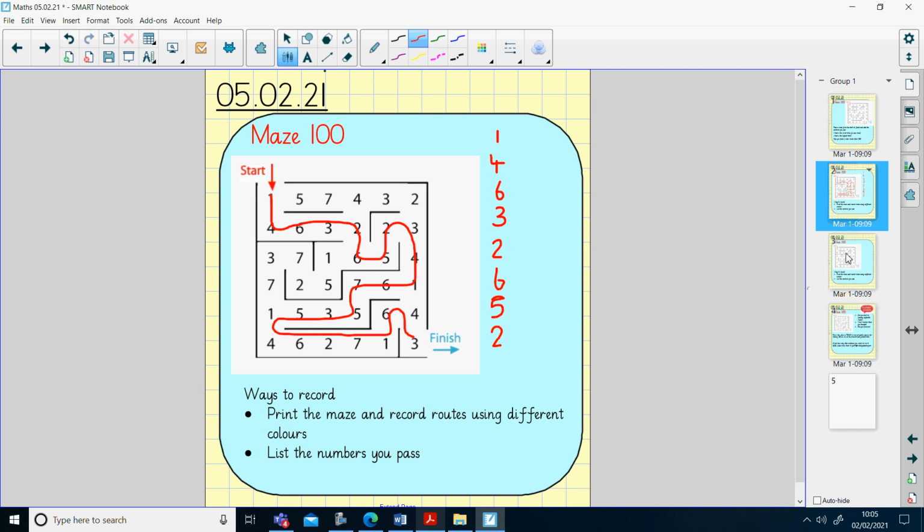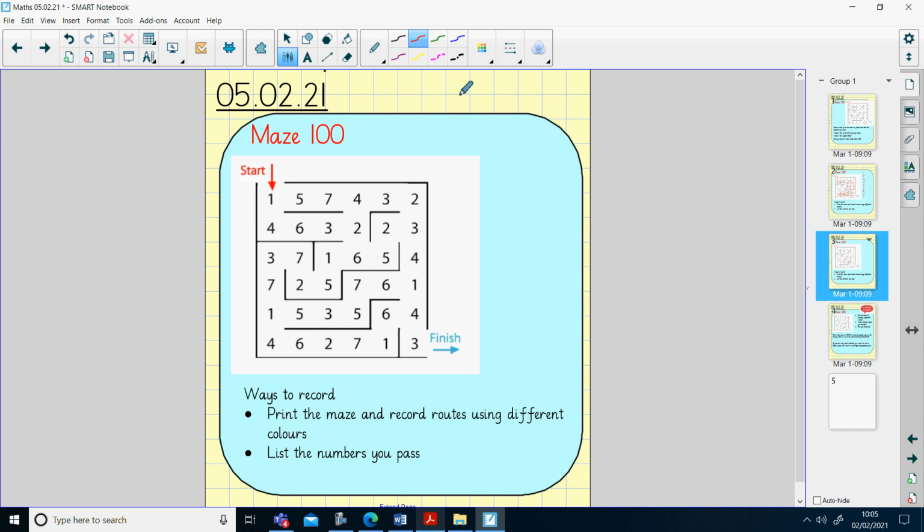When I've done that, I then need to find another solution. So I might change colours this time and find another route. And then again, add up the numbers that I pass. You need to make sure you keep a note of the totals that you have. So if you've used a colour, you might write down what the colour was and the total for that route.